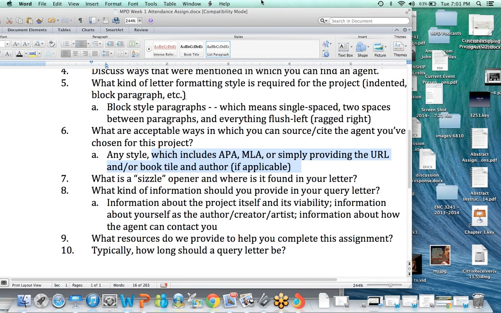Okay, number seven is what is a sizzle opener and where is it found in your letter? Basically, the sizzle opener, obviously it's at the very beginning of the letter, right? So that's where it's located. But the sizzle opener is something that really grabs the agent's attention. So the answer to number seven: that's an attention grabber, and it's found right at the beginning of the letter.